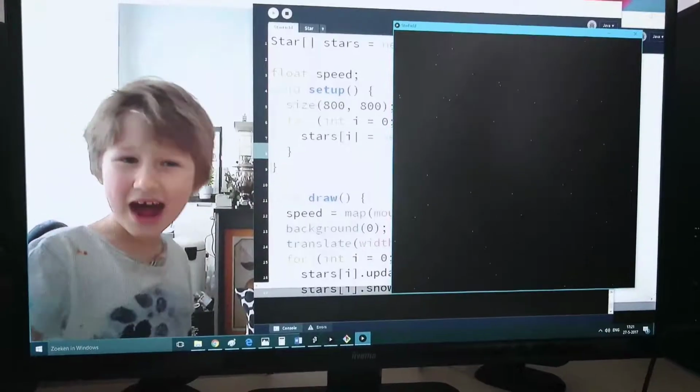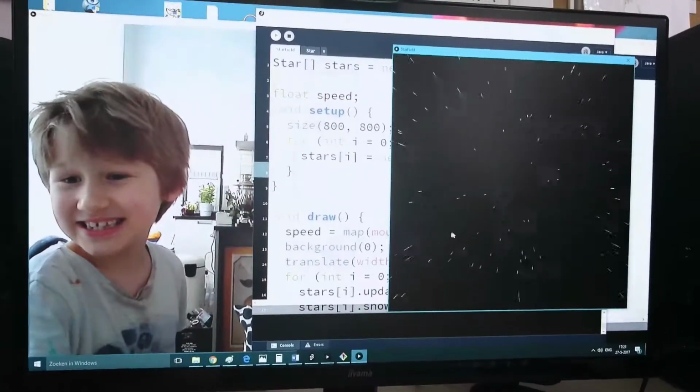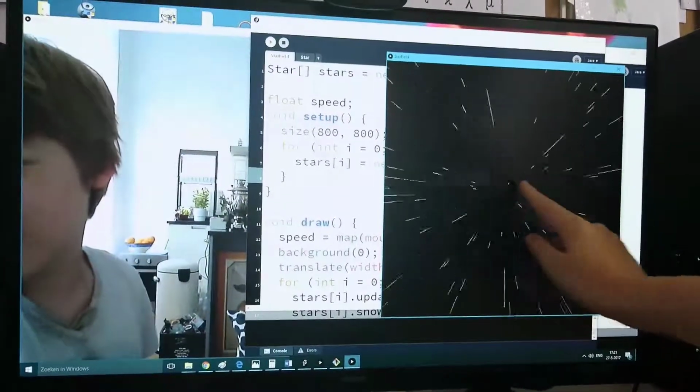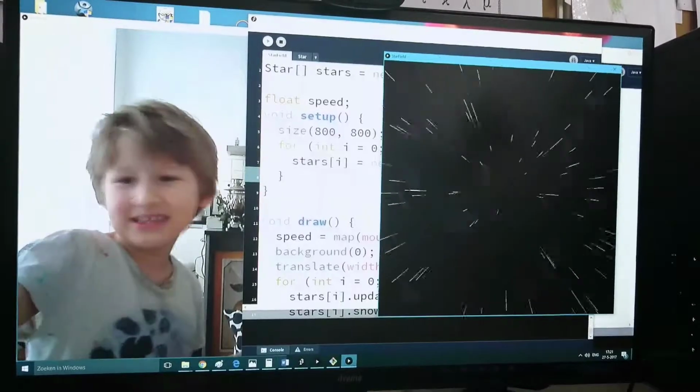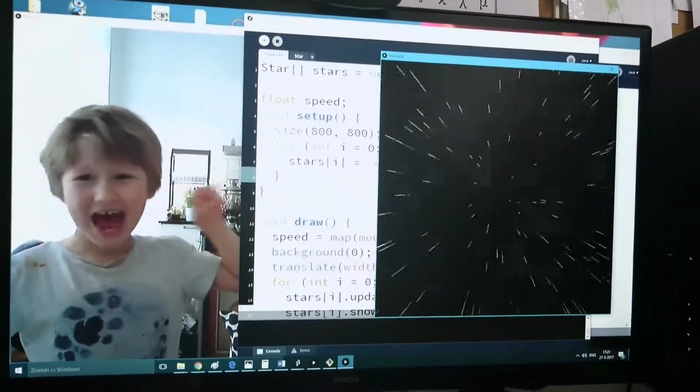I'm actually resetting Z. I'm not adding new stars. I'm actually just setting their location back to the center. Look, when they get off the screen, they just get back to the canvas. Oh, this is the way it works? Yeah. I'm not actually adding new stars.